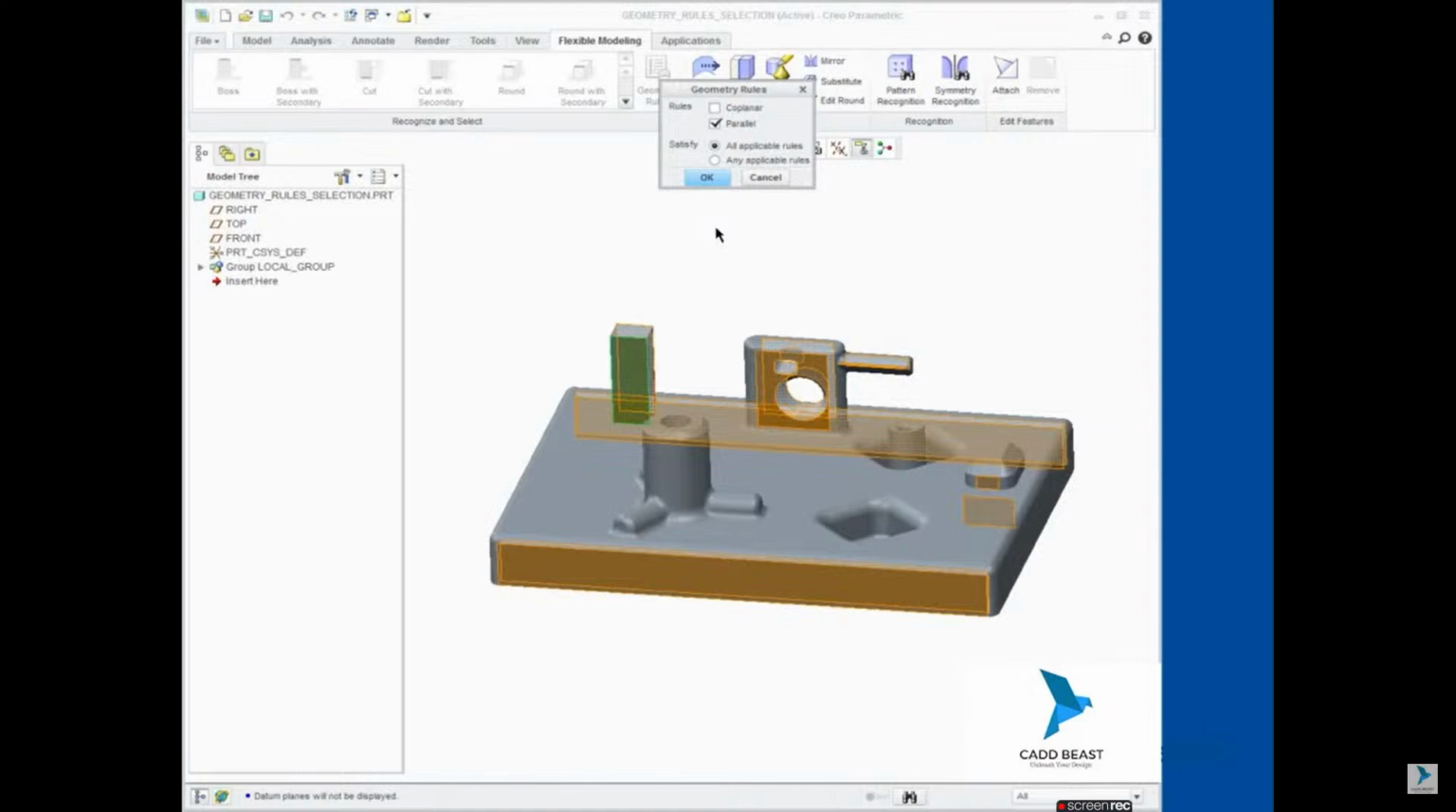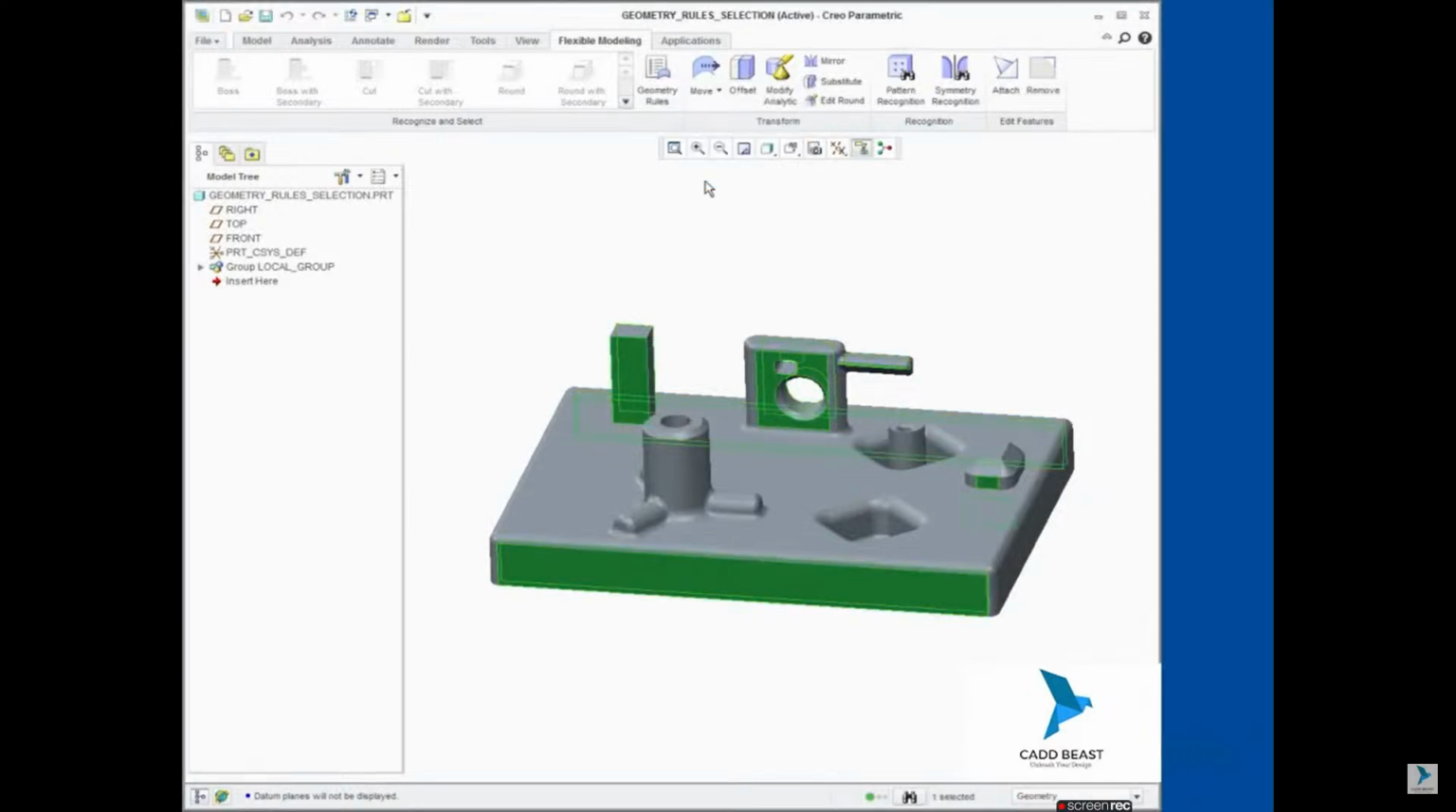Note, remember that geometry rules are dynamic rules that are applied during the surface collection process. These rules are evaluated with every model regeneration. Click OK to close the Geometry Rules dialog box. Click in the background of the graphics window to deselect all geometry. Select the cylindrical surface as shown. Click Geometry Rules.